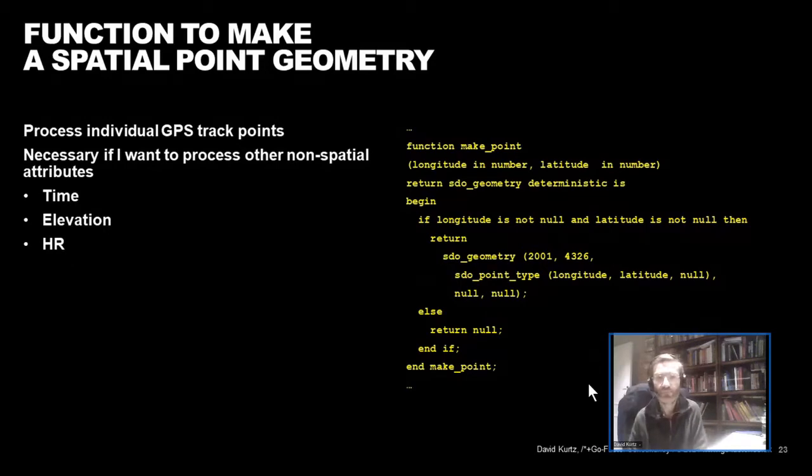And you can see all I'm doing is I say, well, create a geometry. 2001, well, the 1 means it's a one-dimensional geometry because it's a point. It's 4326 because it's GPS data. It's WGS84. And then simply, it's a spatial point, and it's latitude, longitude, and the third one is null because I'm not putting in an elevation. And now that returns me a spatial point, and I'll use that a bit later on.